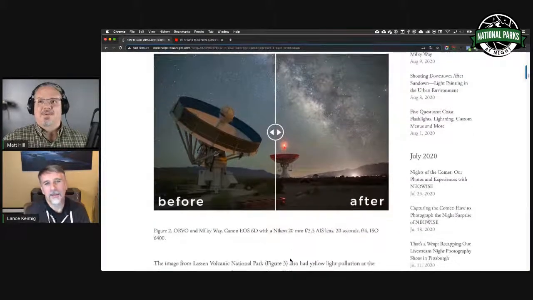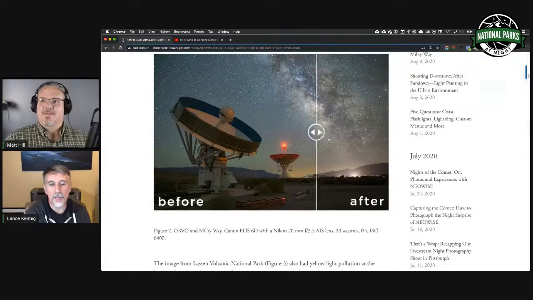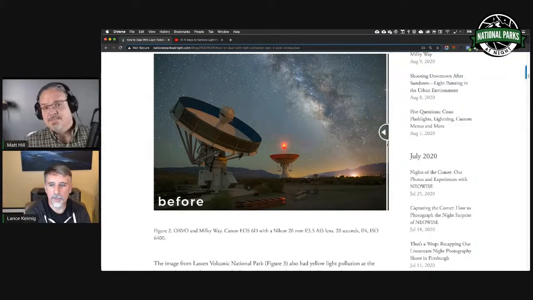So take me back to Ovro. Yes, this is the Owens Valley Radio Observatory in the Eastern Sierra, and a really fun place to shoot. So this is the before image. And as you can see, there is sodium vapor glow along the horizon. And there's also a little bit of sodium vapor glow on that radio dish in the foreground there.